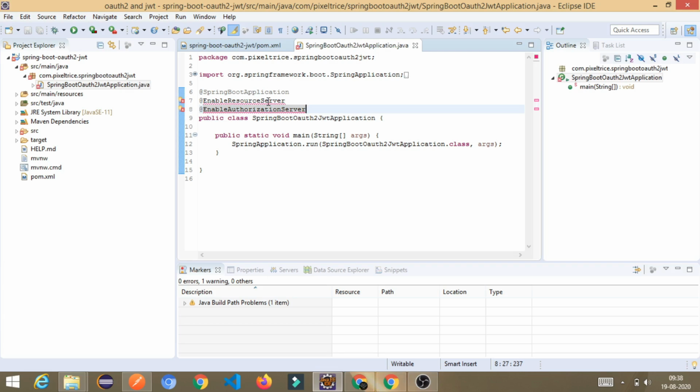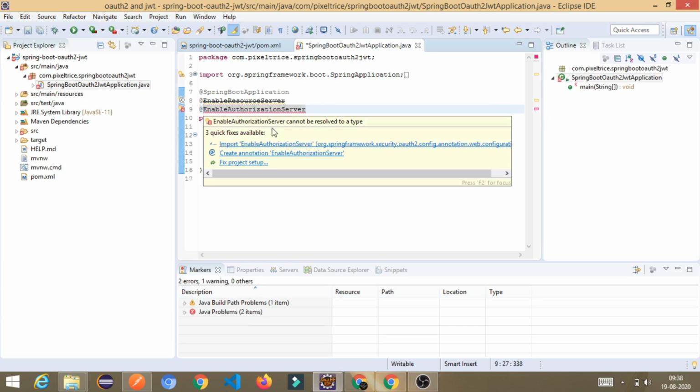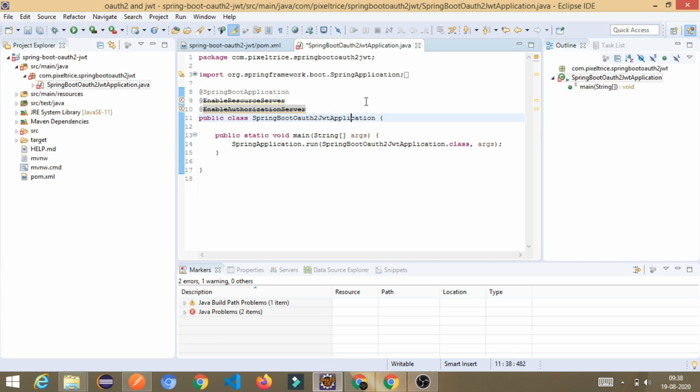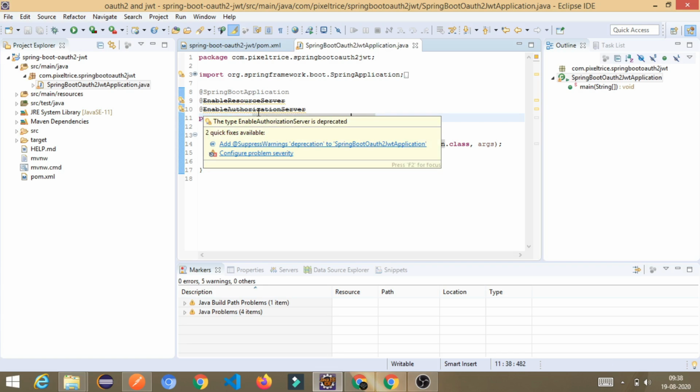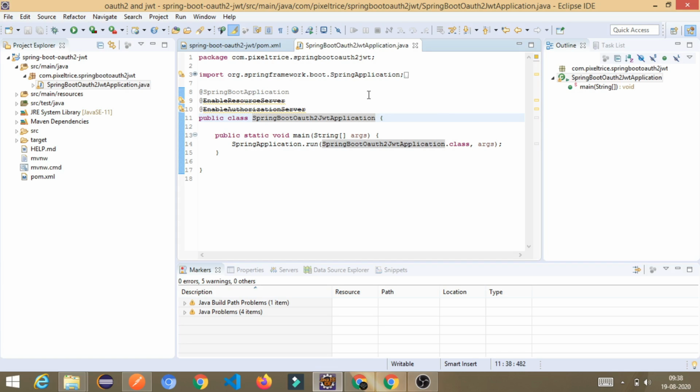Alright, just fix the imports. So now I have enabled both the things, enable resource server and the authorization server. Basically the purpose of this annotation is to make our application work as both a resource server as well as an authorization server. So what is the meaning of that?